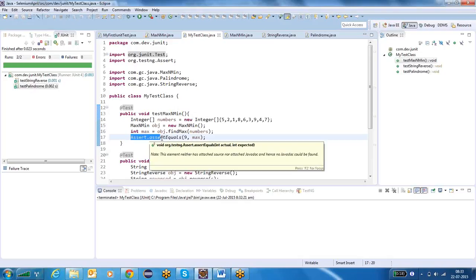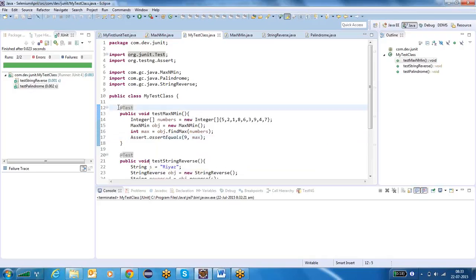Is it clear for everyone? Yeah. There are a few more annotations: @Before, @After, @BeforeTest, @AfterTest. But it's already 8:30. Okay. So I'm concluding the session for today. I will explain them in tomorrow's session.